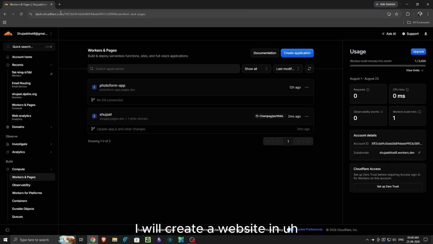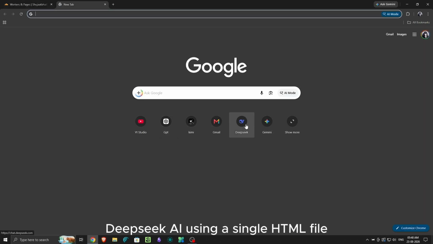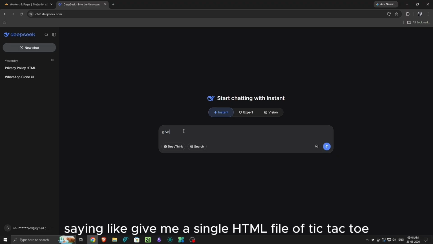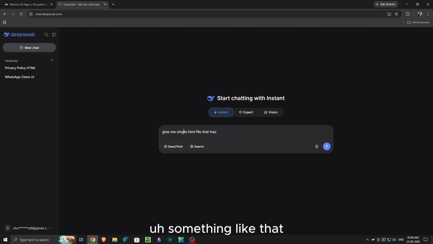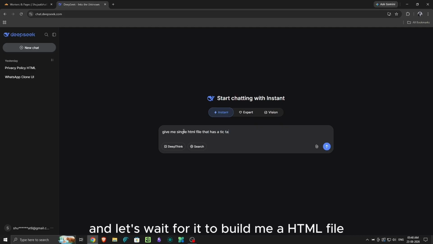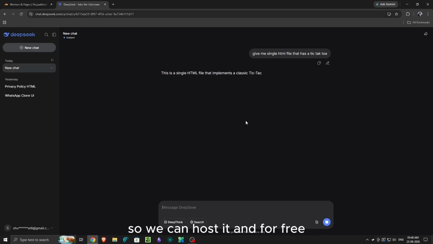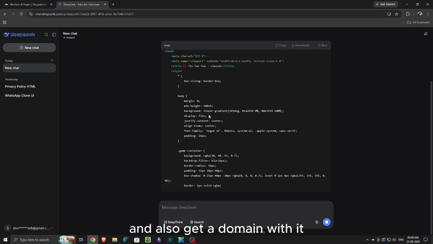First of all, I will create a website in DeepSeek AI using a single HTML file. I will give this AI a prompt saying something like, give me a single HTML file of tic-tac-toe, and let's wait for it to build the HTML file so we can host it for free and also get a domain with it. So let's wait for it.